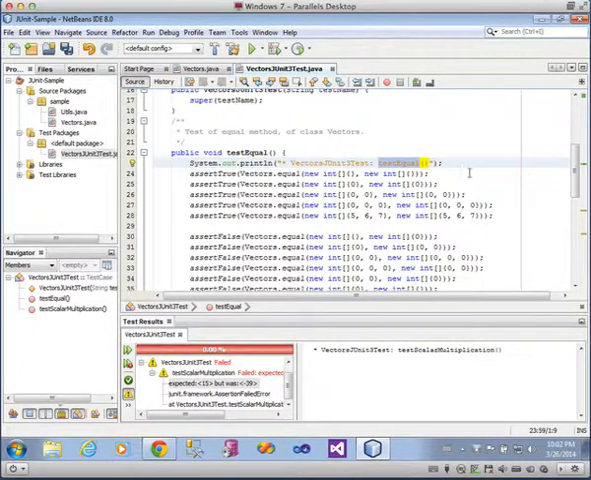So again, I know that I am testing the test equals method in my vectors JUnit 3 test class. This section is the part that goes with my test equals method. Now, what am I asking?